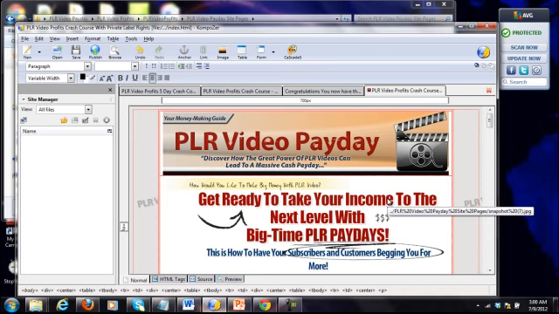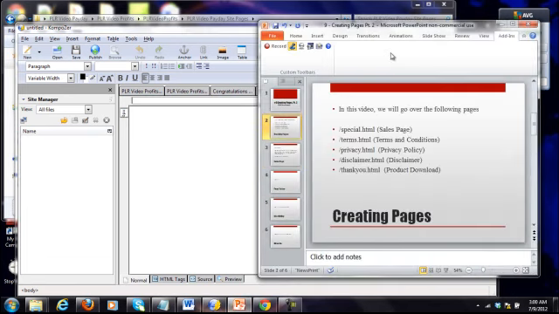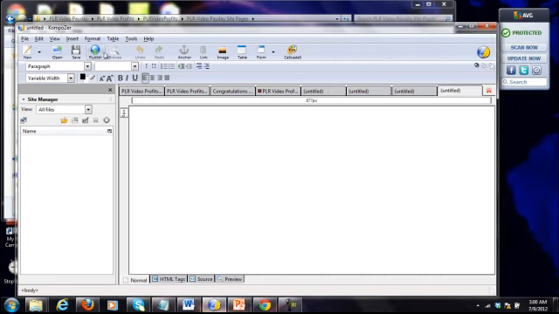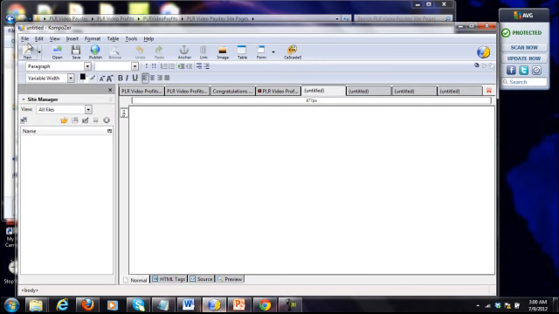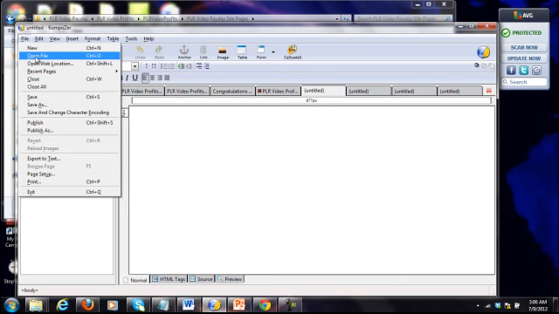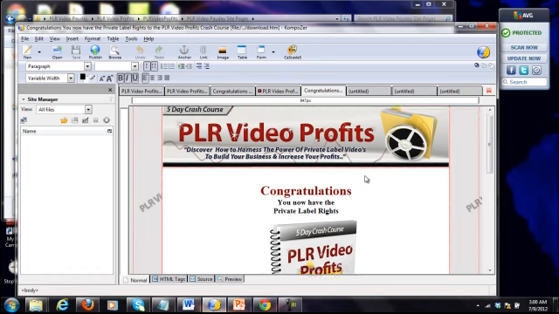Now, what's next is we're going to create a few more pages. I'm going to create these 4. So we just did a sales page, 4 to go, and one of them's already been included in a template, which is the product download page. So let's go to open file, sales page, download this one.